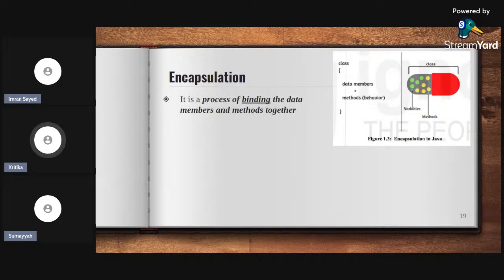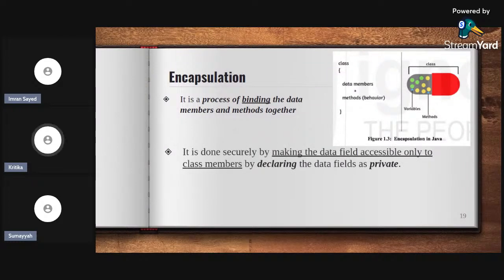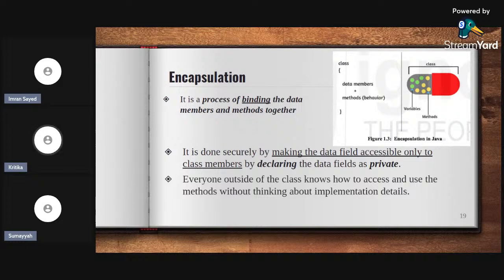Encapsulation. It is a process of binding the data members and methods together. It is done securely by making the data field accessible only to class members by declaring the data fields as private. Everyone outside of the class knows how to access and use the methods without thinking about implementation details.